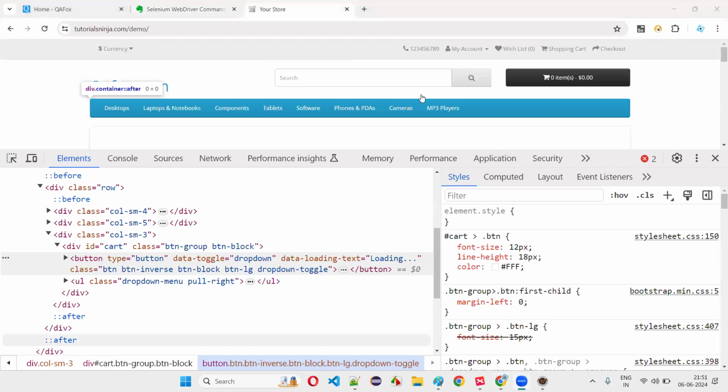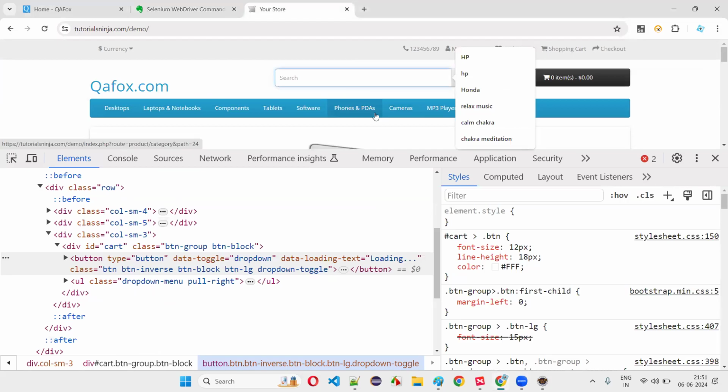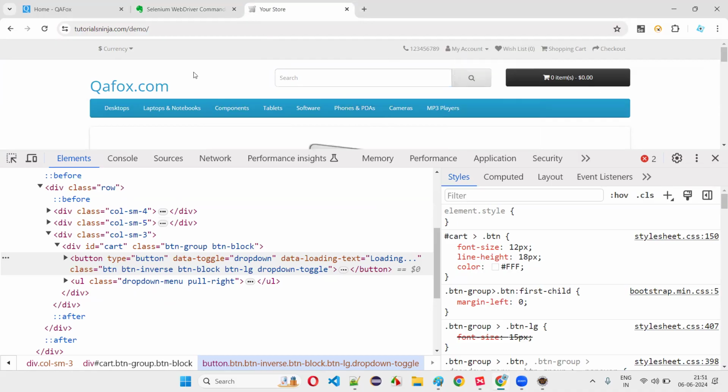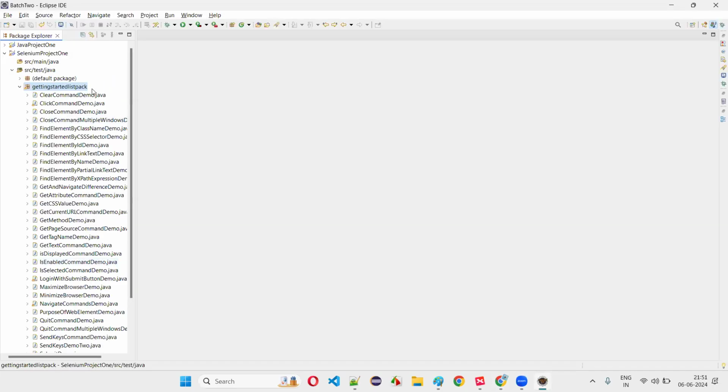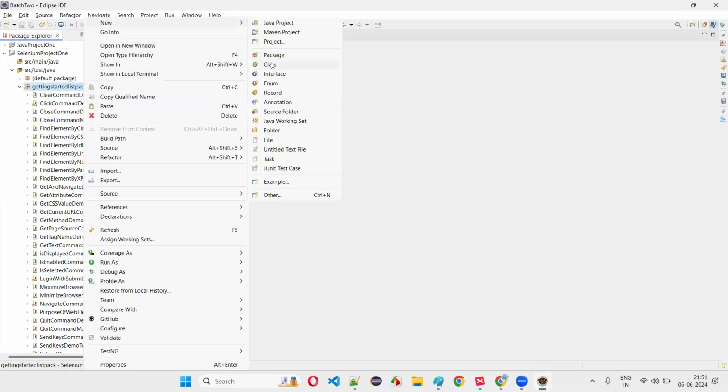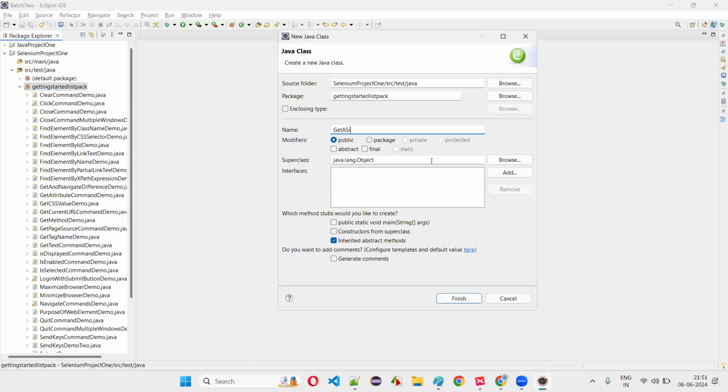Now, if I want to find the height and width of any particular element on this web page, which command do I have to use? Get size command. Get size is the command we have to use. For now, I'll try to find the height and width of the search box field, because you can see a different height and different width here, so you'll not get confused. So I'll get the height and width using the get size command. Get size command demo, with a main method I'll create.